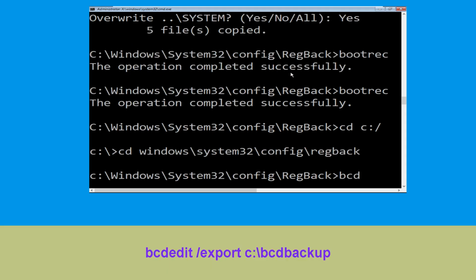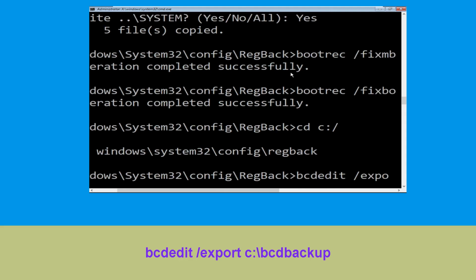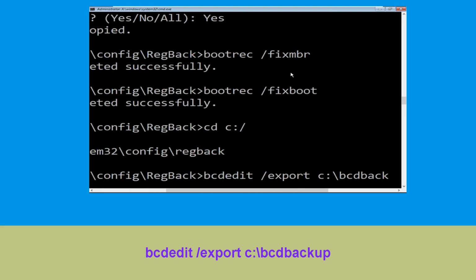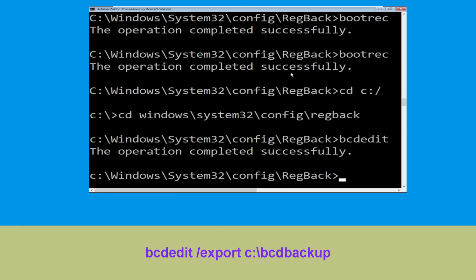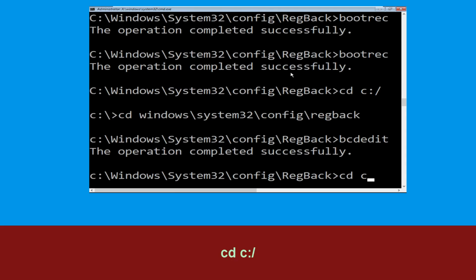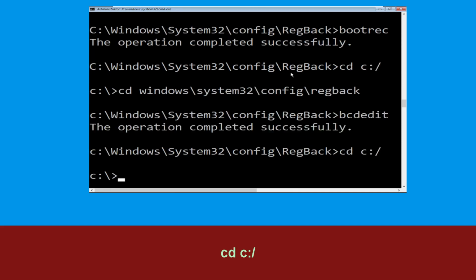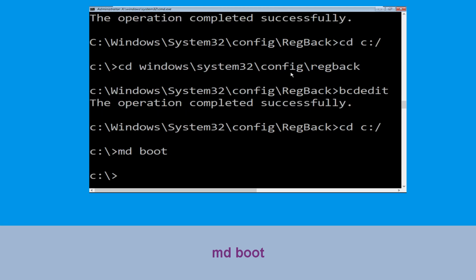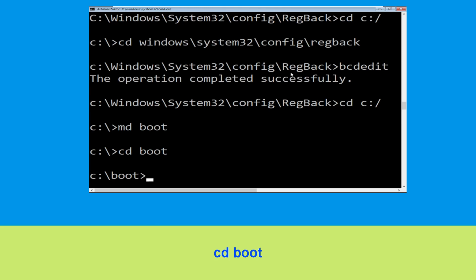Now type this command bcd edit space /export space c colon /bcd backup and hit enter. Now execute this command. Type cd space c colon / and hit enter. Now type this md space boot and hit enter. Now execute this command. Type cd space boot and simply hit enter.